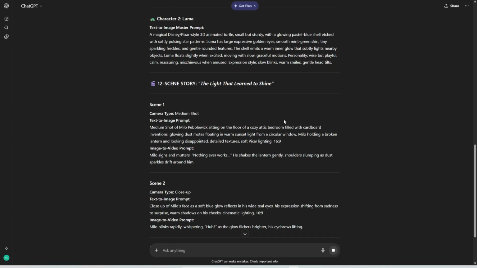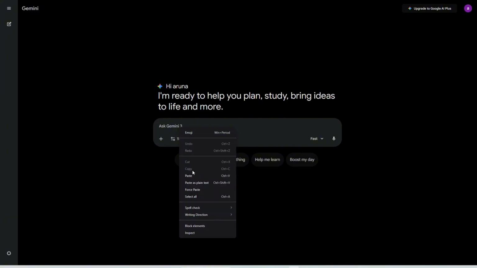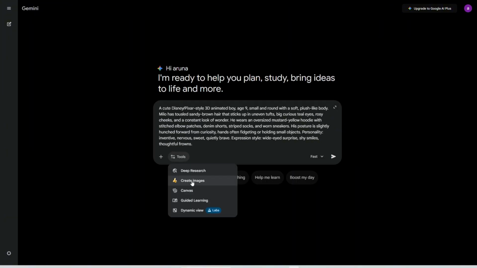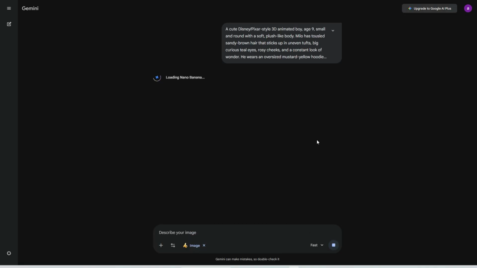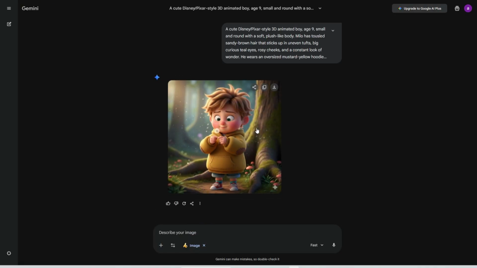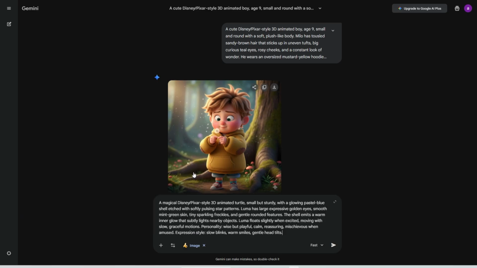Okay, now let's create our beautiful characters. Copy the Character 1 prompt from the Master Character Prompt section in ChatGPT. Go to Gemini, open a new chat, paste it, select Tools, choose Create Image, set the mode to Fast, and hit Enter. Gemini will give us a really beautiful character. Create your other characters the same way.